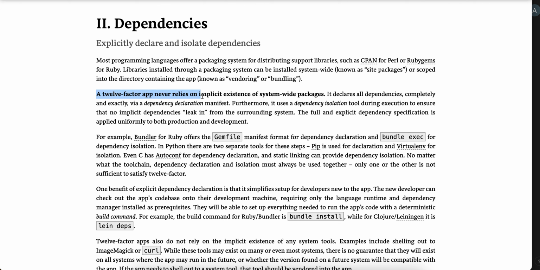A 12-factor app never relies on implicit existence of system-wide packages. It declares all dependencies completely and exactly via a dependency declaration manifest. So essentially a manifest is something where you tell that, hey, these are the packages I need, these are the versions I need, and maybe these are the allowed ranges of versions that will work for this service, right? Furthermore, it uses a dependency isolation tool during execution to ensure that no implicit dependencies leak in from the surrounding system. Isolation is important, separation of concerns is important, so this makes sense.